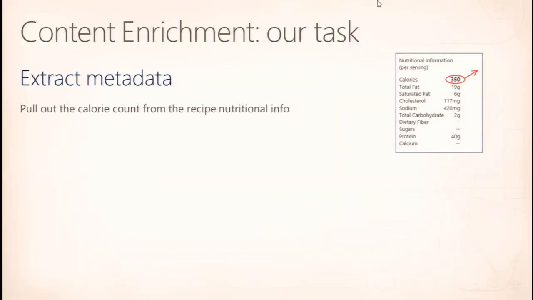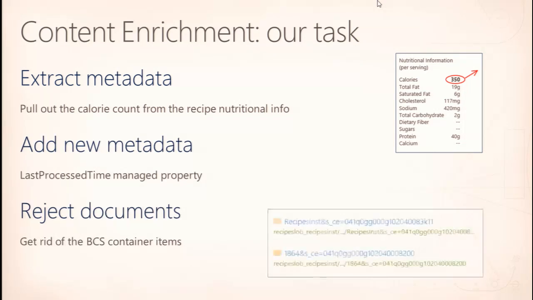So specifically, what we're going to do today is extract some metadata. We have some HTML snippets in our content, and we're going to pull out some information to make a refiner. We're going to add some metadata, and we're going to reject documents, like I said.